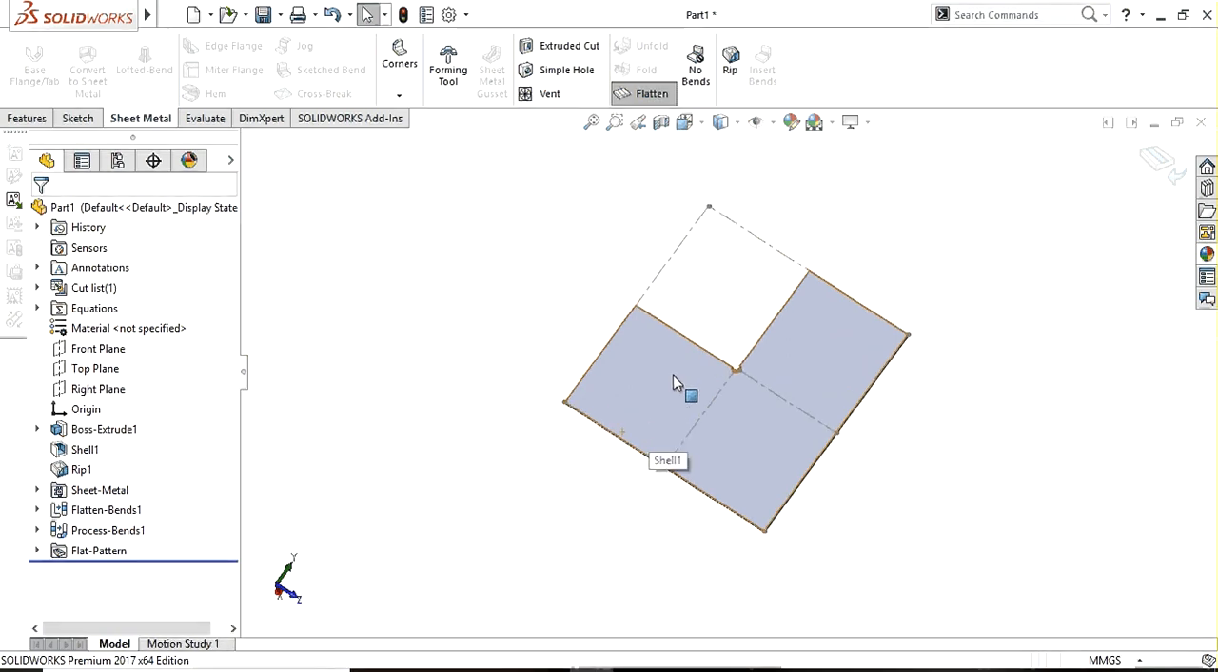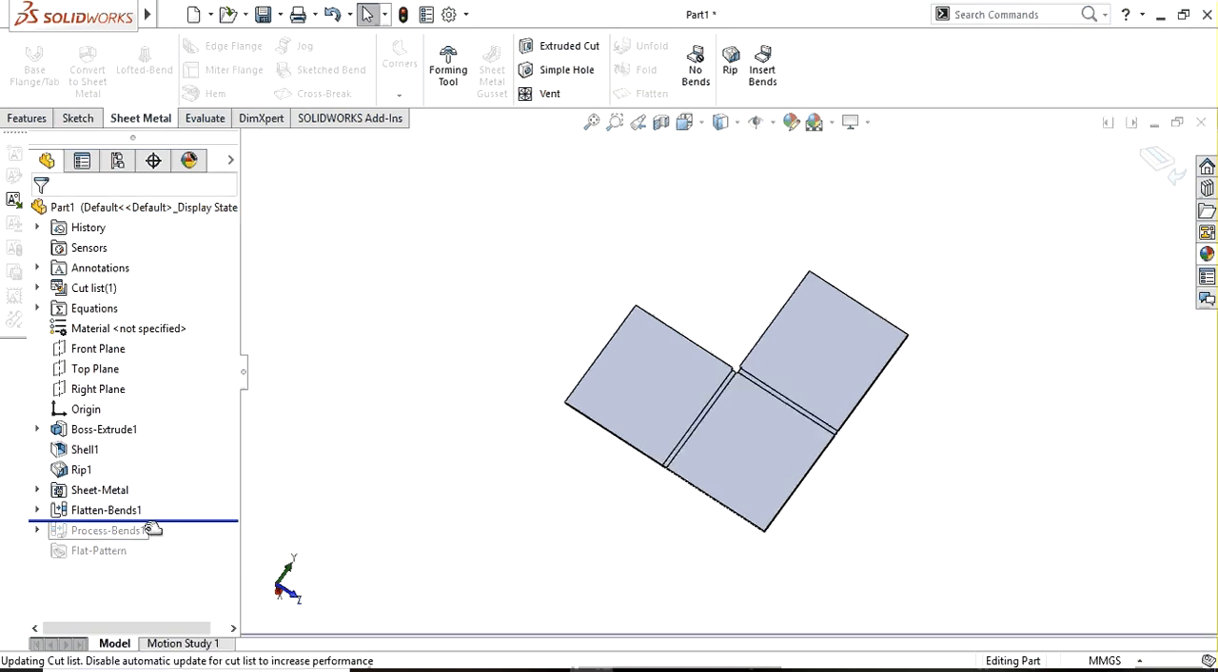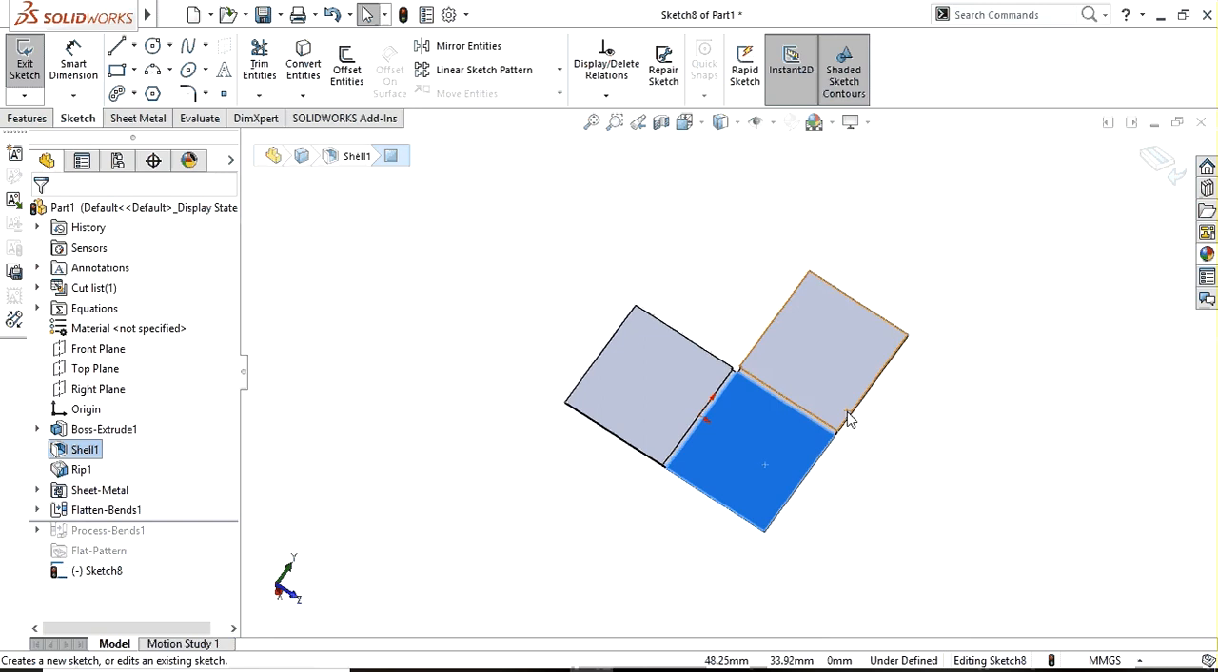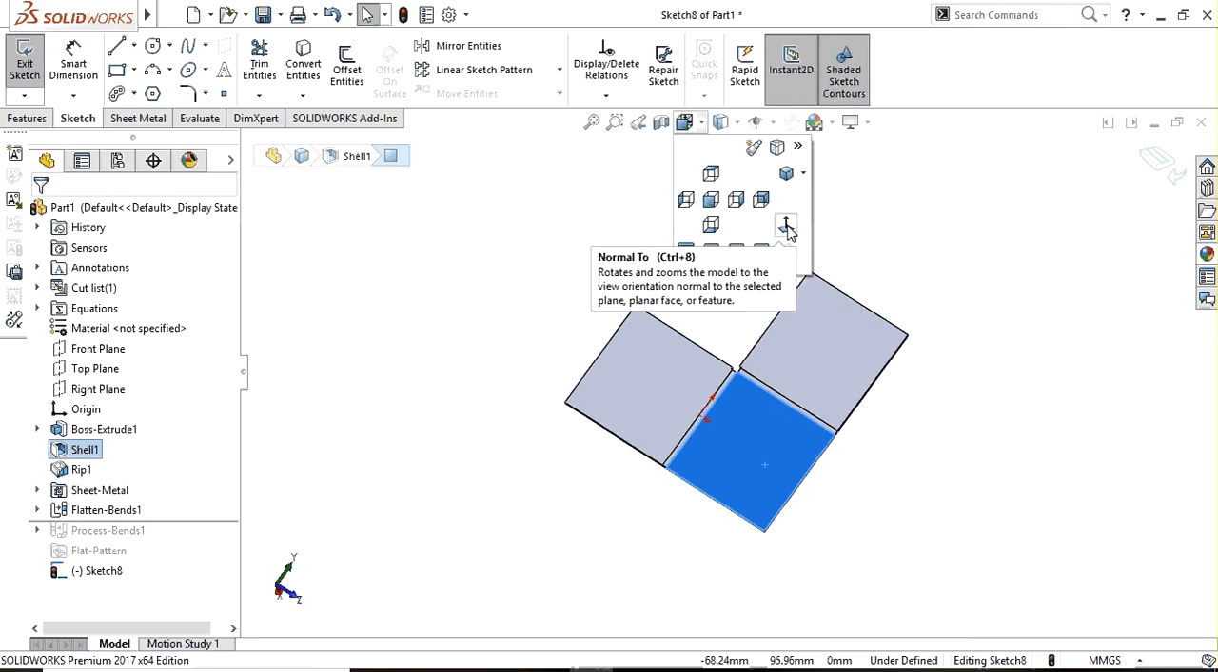Now we will make a cut here and here. How can we make a cut? First of all, bring this handle before process bends. Okay. Now select this surface and click on sketch. From view orientation, click normal to.